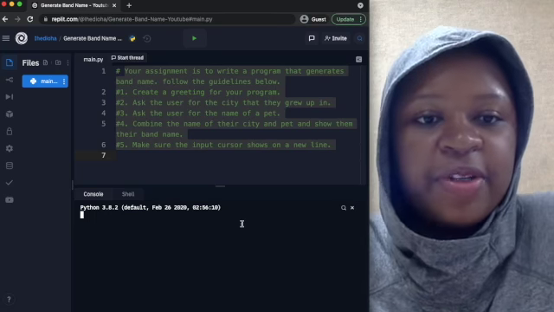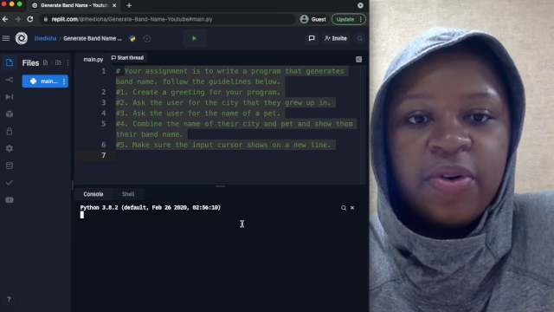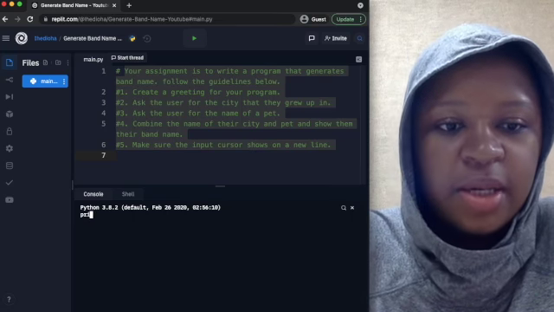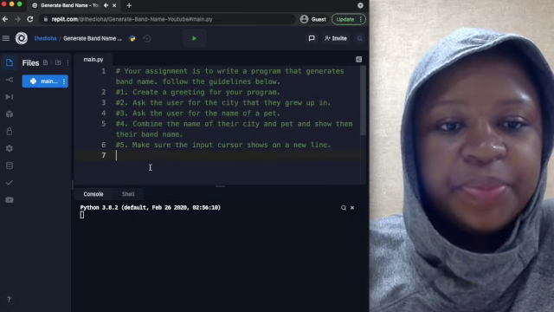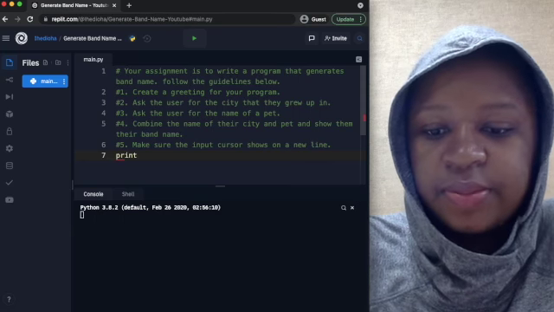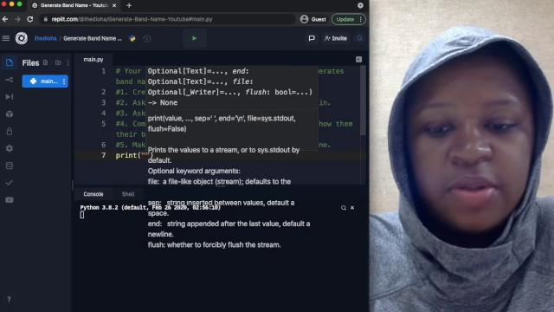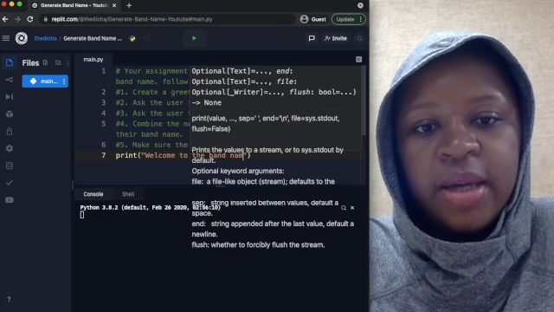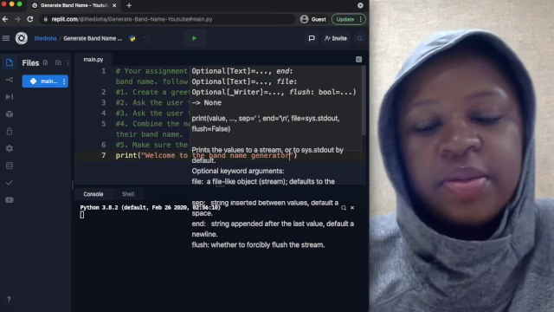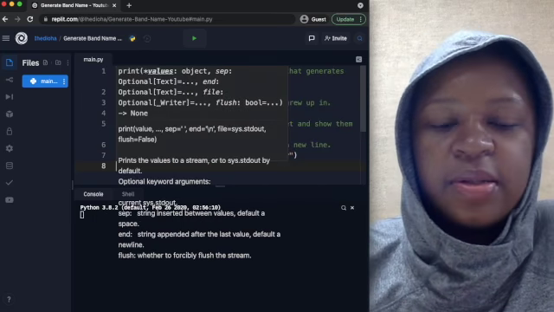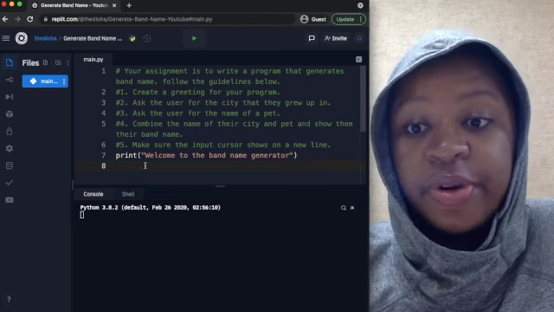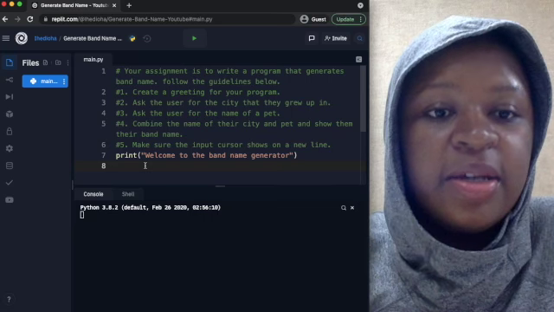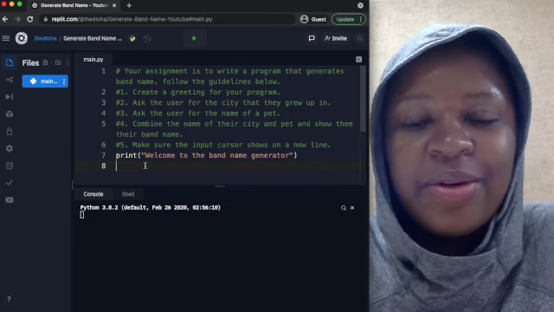All right, so the first thing is to create a greeting for my program. So we're going to use a print function. So print, and we're going to say welcome to the band name generator. That's the first thing that will show once I run my program, telling the person welcome to the band name generator. Then the next thing is to ask the user for the city they grew up in.